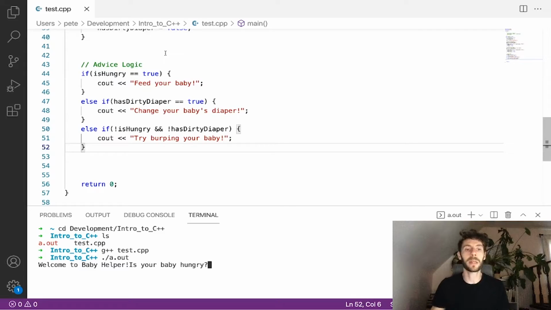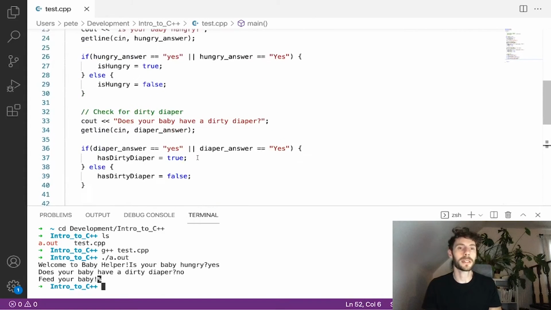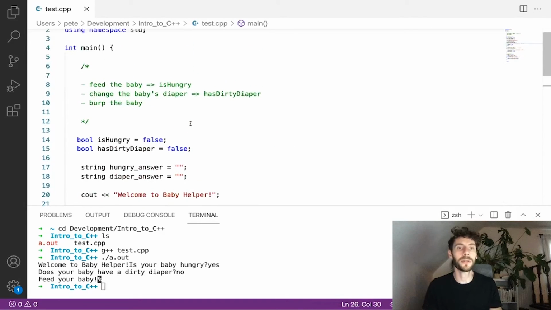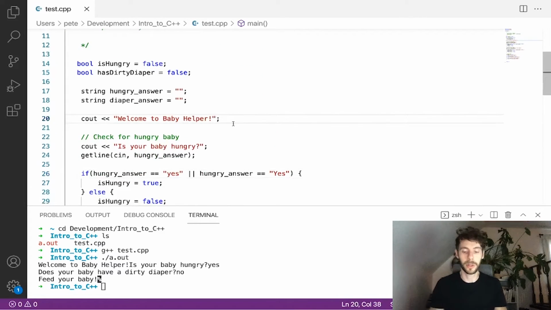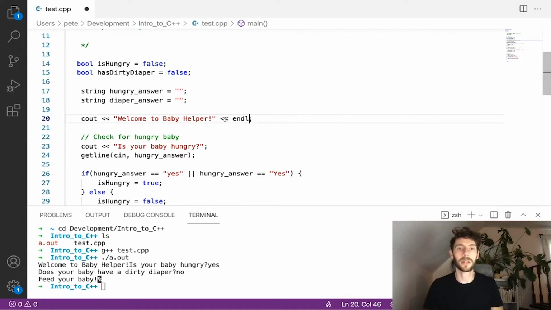So it says, welcome to Baby Helper. Is your baby hungry? I'm going to say yes. Does your baby have a dirty diaper? I'm going to say no. And it says, feed your baby. Perfect. So you can see our logic is working here. But what I'm going to do now is follow this up with our end line character.